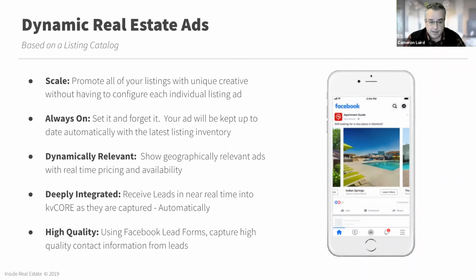They're also dynamically relevant. We're going to be showing people geographically relevant ads, showing up-to-date information and availability of the properties. And just like with all of our other advertising programs, you can deeply integrate them into kvCORE as the leads are captured, to make sure they show up in your CRM very easily. Like with other programs we use, these are high quality leads because they leverage a Facebook lead form, which captures really high quality contact information because it's automatically populated.